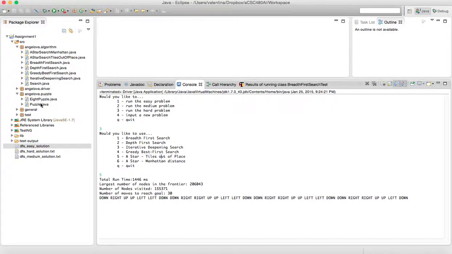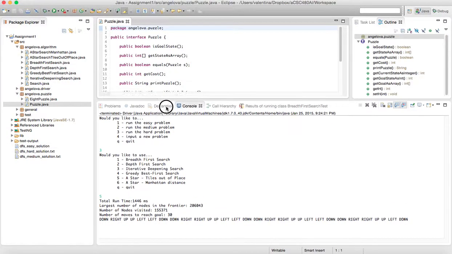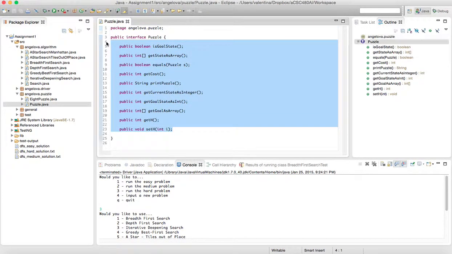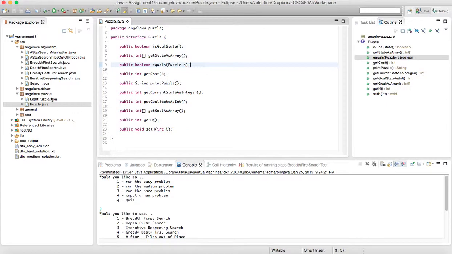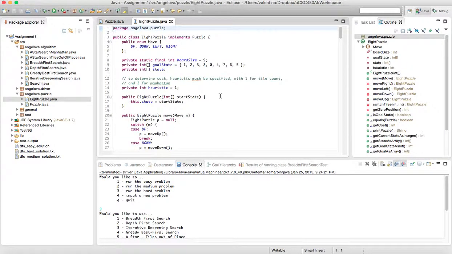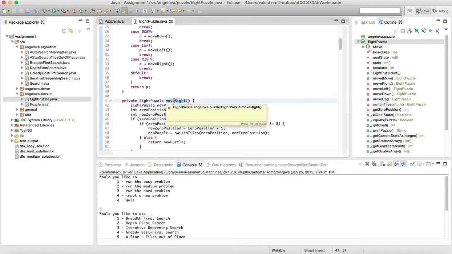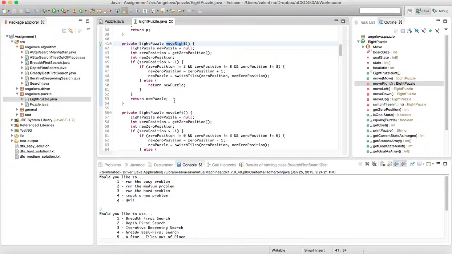As far as my implementation is concerned, I used a puzzle interface that my 8 puzzle implements, and it has a pretty simple set of methods for the implementation. Here is the 8 puzzle. I use an enumeration for the moves. The constructor takes in an integer array, so I modeled my puzzle as a one-dimensional 9-element integer array. I have functions for moving up, right, left, and down, which are pretty simple.